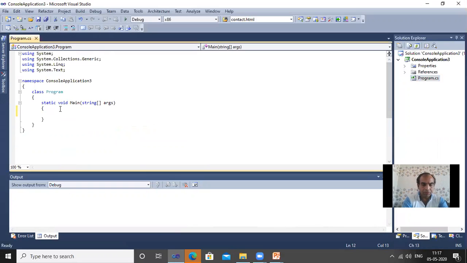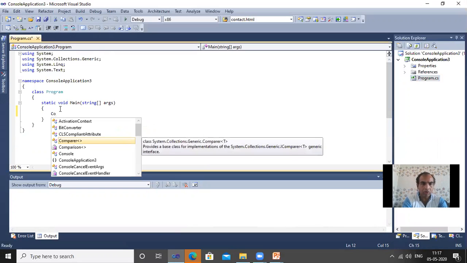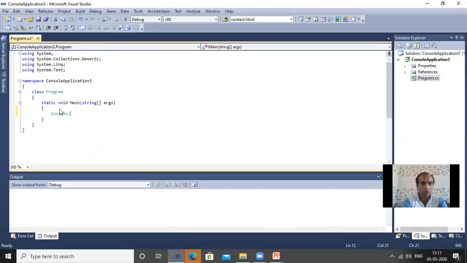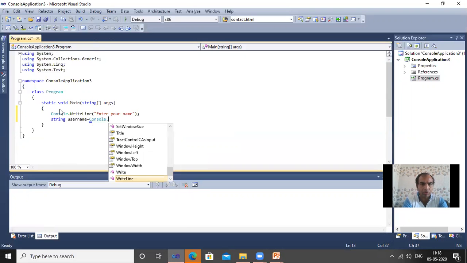Now here, first of all, Console.WriteLine, and tell the user to enter your name. Then we are using one string variable, username, is equal to Console.ReadLine, which reads the line.